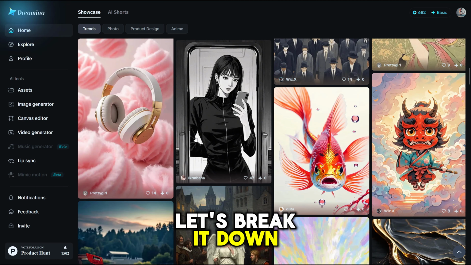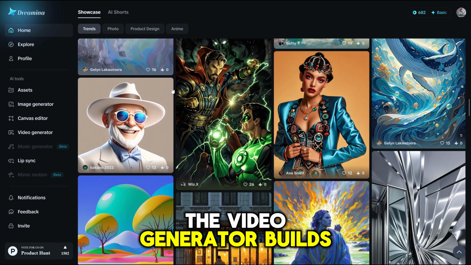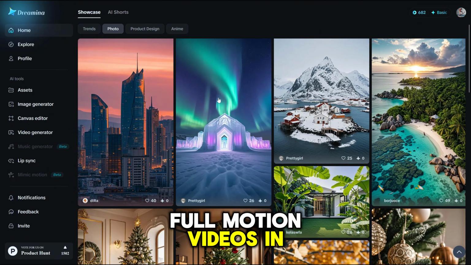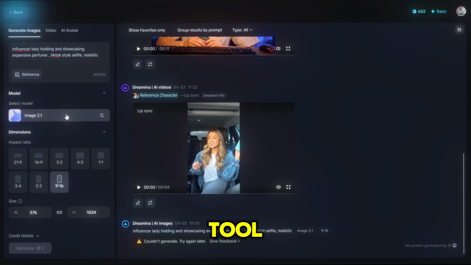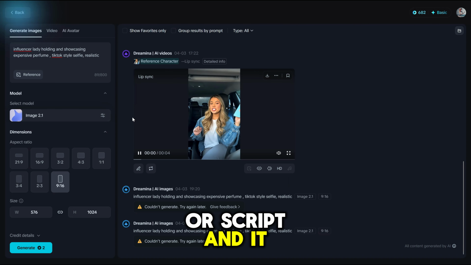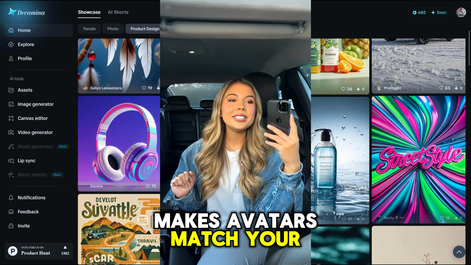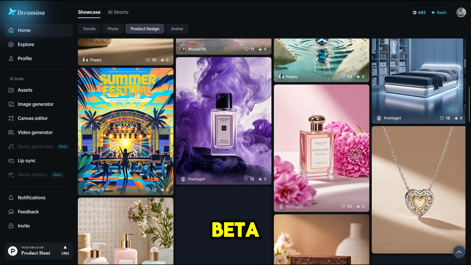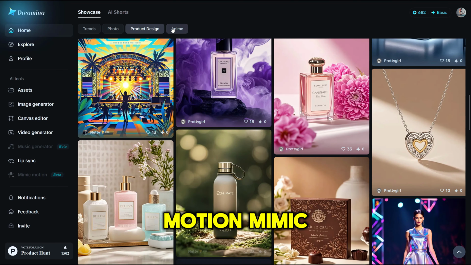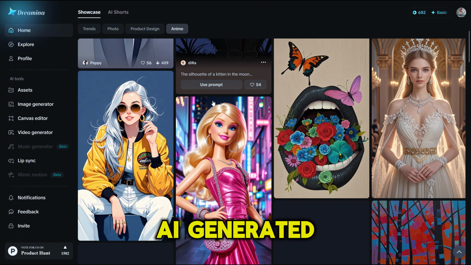Let's break it down. The image generator turns your text into epic artwork. The video generator builds full motion videos in seconds. Then there's the avatar tool. Drop in your voice or script and it makes a talking character. Lip sync makes avatars match your audio perfectly. Music generator, still in beta, but not bad. Motion mimic lets you animate a character by copying your moves. Think TikTok dances, but AI generated.